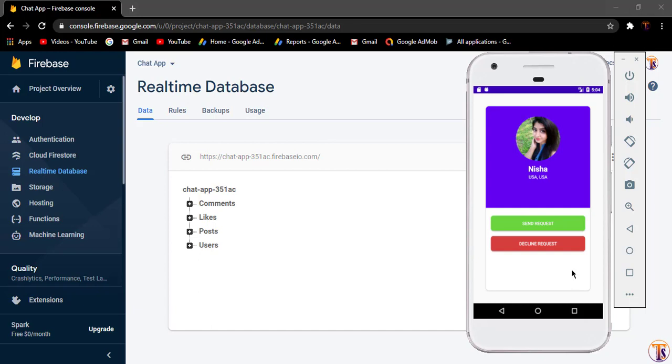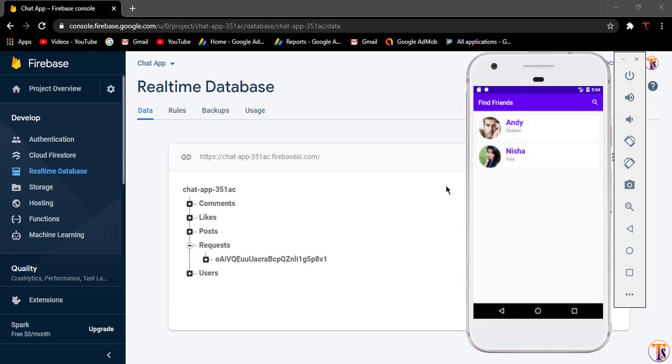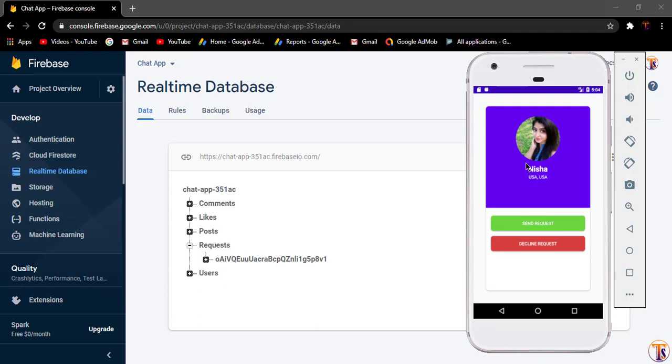So in this video we will complete our send friend request and accept friend request. In the previous video we set a click listener on this button. As you can see, when I click on this button, it sends the request and also stores the data on the Firebase database. If I go back to the second activity and open it again, you can see the send request button appears again. So we have to fix that.